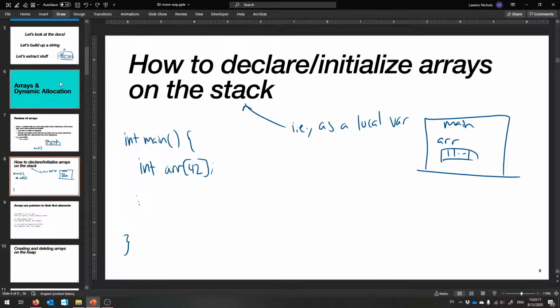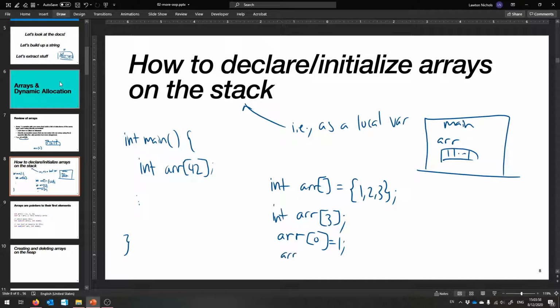To initialize an array, you have a few options. You can do it all in one fell swoop. You can say int ARR[] equals the contents, and then it'll set the size to whatever the content size was, so you don't have to put it twice. So this is equivalent to putting a 3 here. You didn't have to do it. Or you can declare and initialize separately. You can say int ARR of size 3, semicolon. Then you can start initializing things like ARR[0] equals 1, ARR[1] equals 2, ARR[2] equals 3. And so that'll set it up just like that. That is how you declare and initialize arrays of a certain type. Always got to specify that type on the stack.